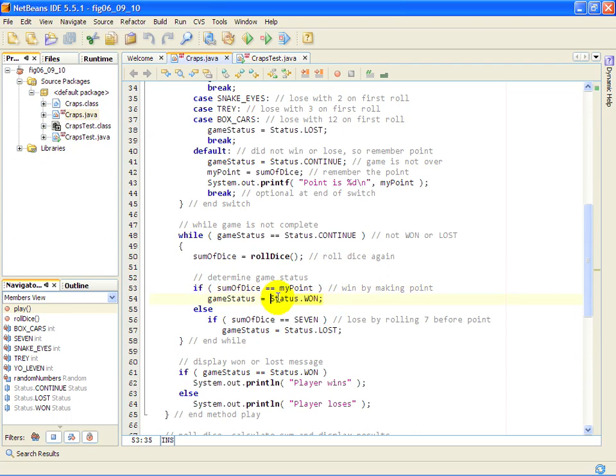If it is, we've now won the game. So we set game status to status.won. Otherwise, if the sum of the dice was 7, we set game status to lost. And otherwise, we simply leave game status alone, which means it's still going to be status.continue in that case.